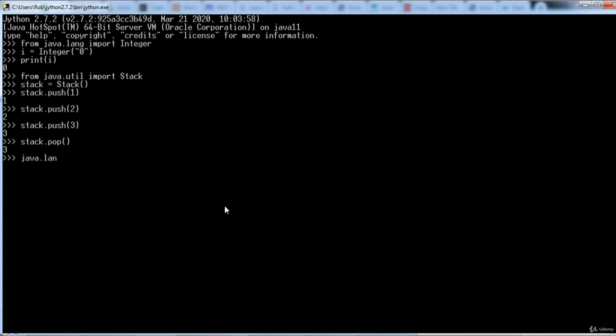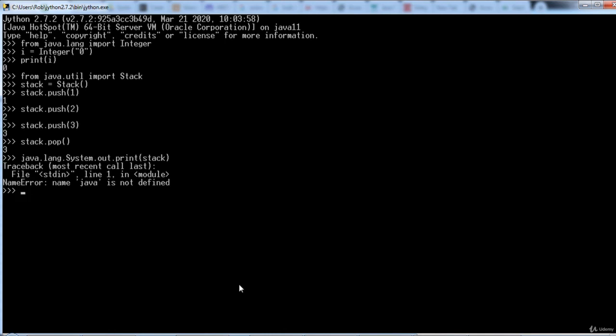To check the remaining elements in our stack, we could type java.lang.System.out.print and pass in stack. We need to make sure that we import java.lang so that we don't get a name error about java not being defined. Then we can print out the stack. When we hit enter, notice that our stack contains the elements 1 and 2, but not 3.